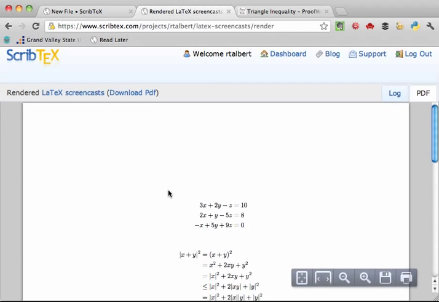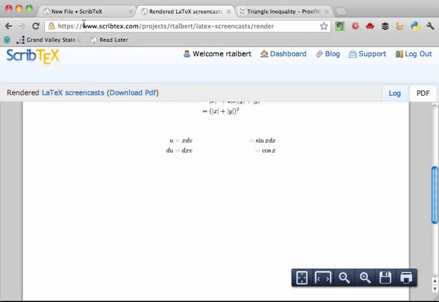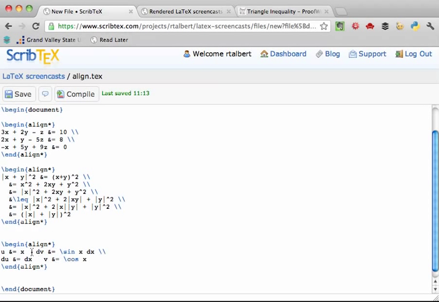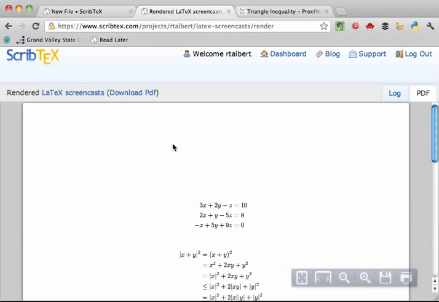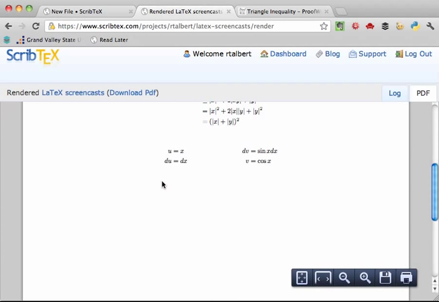When I compile, I see the finished product is almost right, but I needed some space in between the two columns that I created. Now I can create that space by just putting two more ampersands in here, one between the x and the dv on the first row, and then between the dx and the v on the second row. This creates an aligned space that serves as a kind of separator. And finally, it looks like what I want.